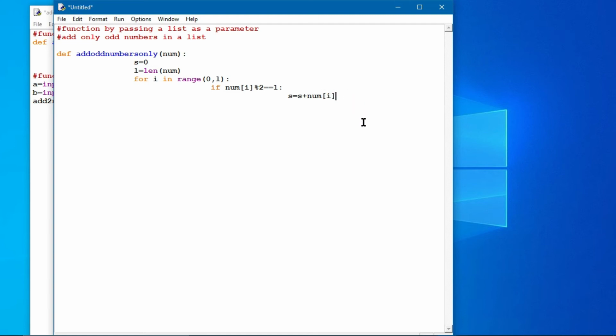Now you have measured the length of the list, and then you are browsing the list from 0 to L. This is not 1, this is L, the length. You are checking the odd numbers and adding them. That is what is happening here. Now the function has been written. Next I will make the function call.